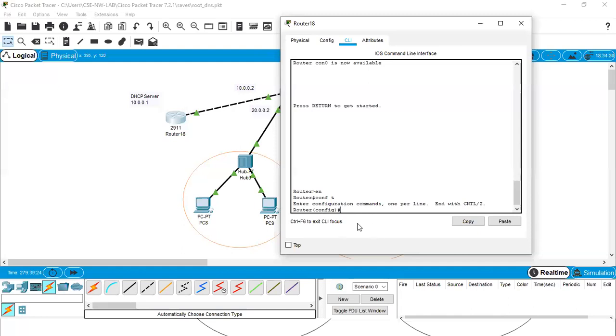So in this router, we're going to have two pools of addresses. Now give the command IP DHCP pool. I'll just give the pool name as India. Now we can see the command prompt has changed, dhcp-config. So that means we are in the DHCP configuration mode.